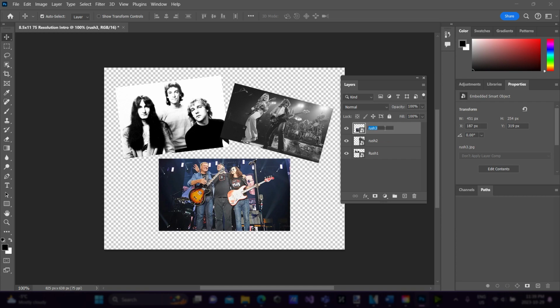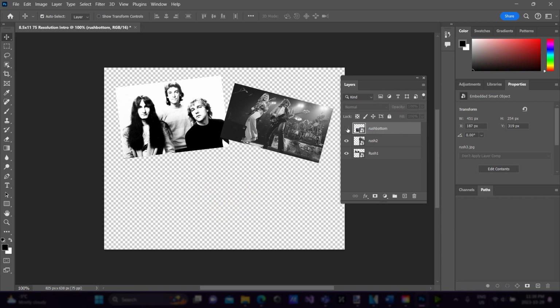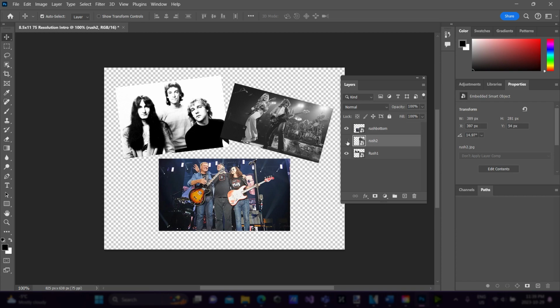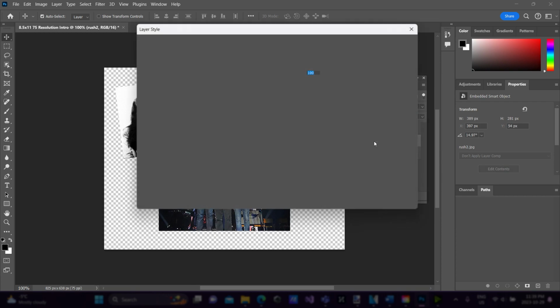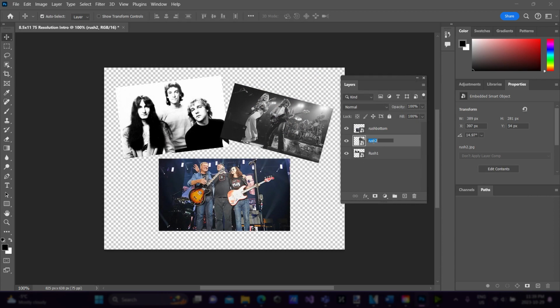So I'm just going to call this, you can double click the name of your layer to give it a new one. So I'm going to say Rush Bottom, because this picture is on the bottom. This picture is this one. So I can double click, whoops, I don't want to go there. I can double click the name and I can say Rush Right, because it is the picture on the right. And this one I'll call Rush Left, just to make my life a little bit easier, and just so I know which pictures I'm using here.